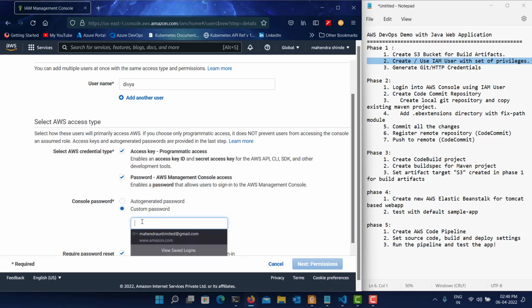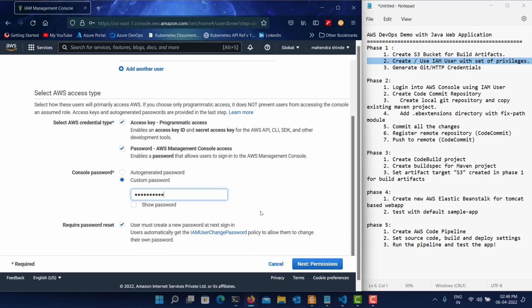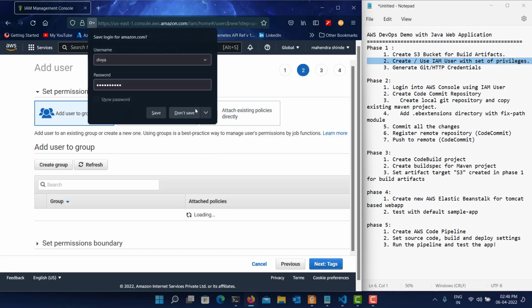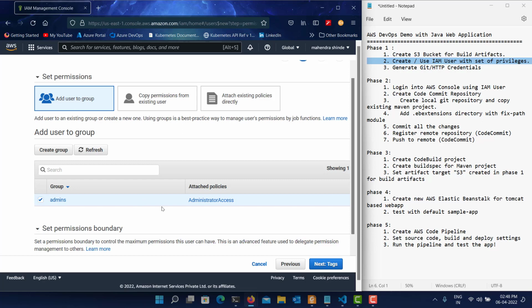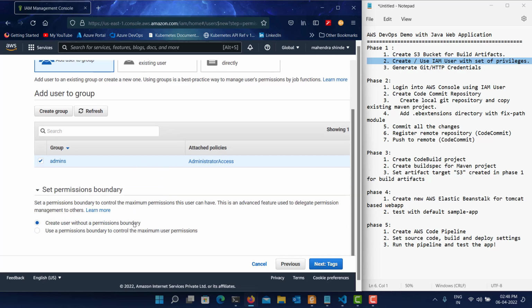Instead of using auto-generated passwords, I'm going to use my own custom password here. So I've entered my password, and there is an option that the user must create a new password. I don't want that. I want to continue using this password only. Let's go to the next screen. I'm going to add some permissions to this user. I will add this user to the admins group that I have created earlier. Okay, and then permissions boundary, create user without a boundary.